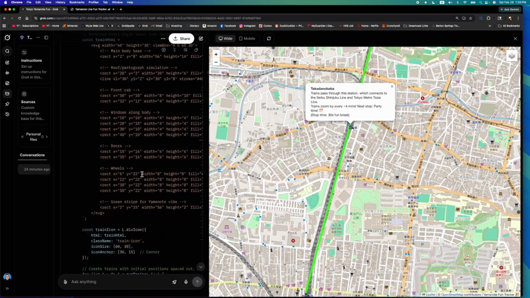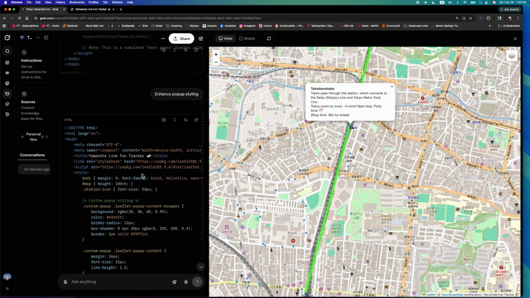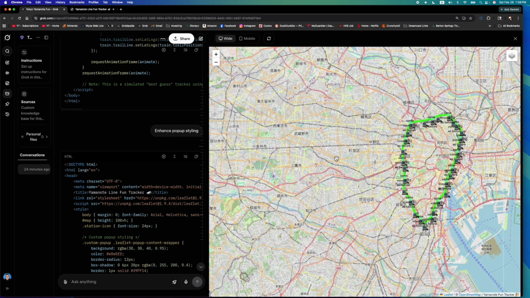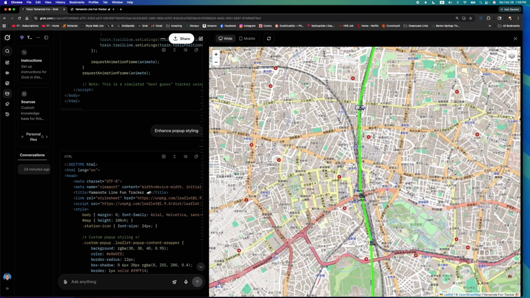And the cool thing about Grok, when you're doing it in the actual website itself, is that it'll recommend things to do, like enhancing the pop-up style. So let's go and see what it came up with here. Let's go down to our pop-ups here on the stations. So it changed colors. Some of them will actually have images, I believe, if I remember correctly.